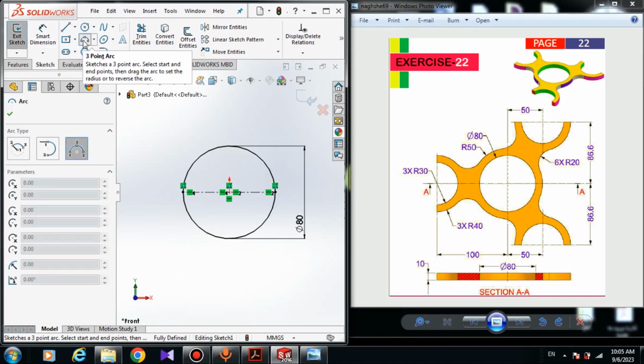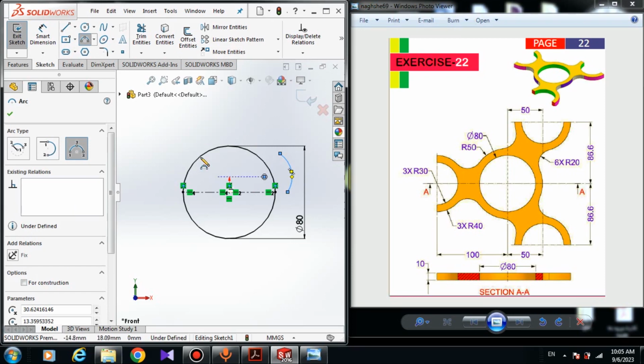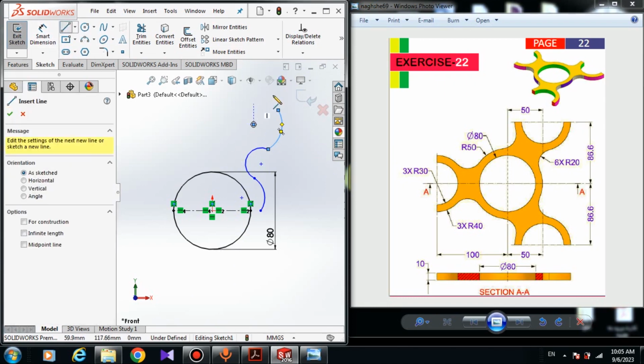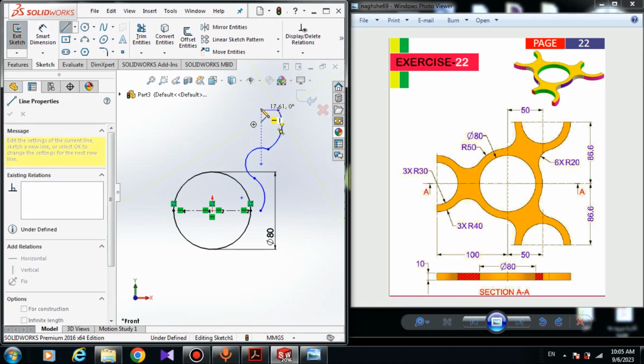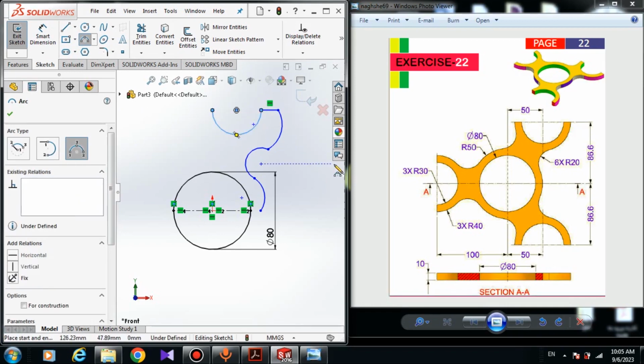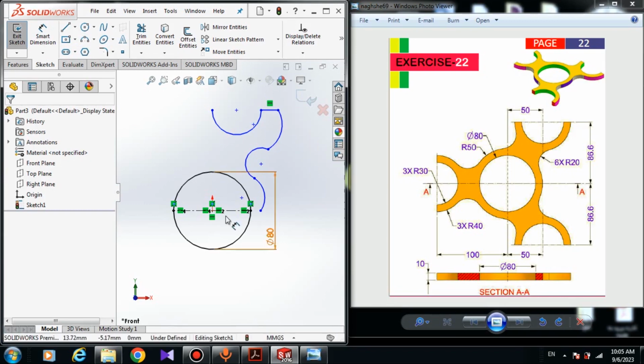Here choose arc, 3-point arc, and draw an arc here. So the center of the arc must be this side of the sketch, and here we have another arc. So here I draw another arc, and here we have another one. So here I draw another arc, and here choose line, and we have to draw a vertical line. And here again choose a 3-point arc and draw an arc here, and right click and select.